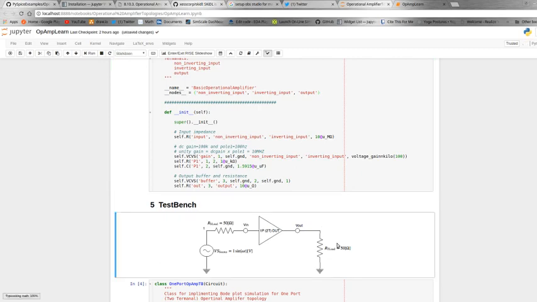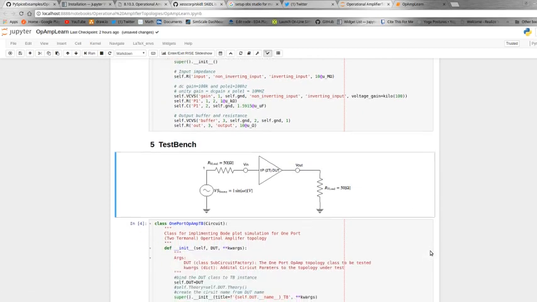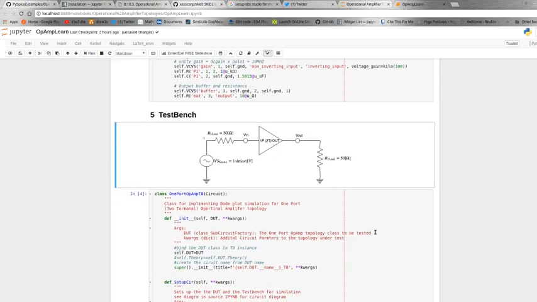Next is a test bench. For this test bench, I'm using a 1-volt sine wave source. Of course, it's on a 50-ohm load, and the output's going to a 50-ohm dummy load. This is the first test bench, which is a one-port through or two-terminal test bench. As I add more topologies that need more advanced test benches, I will implement those as needed. But this is the real workhorse of this notebook.